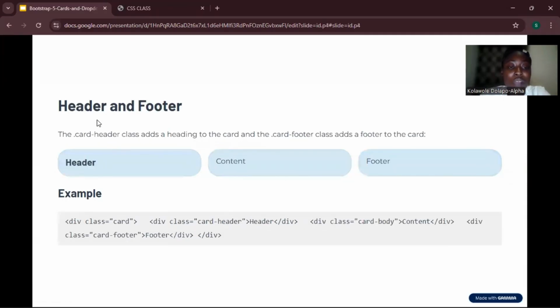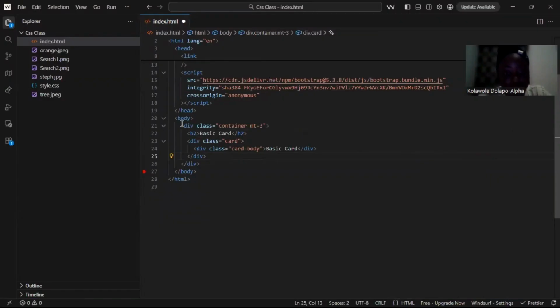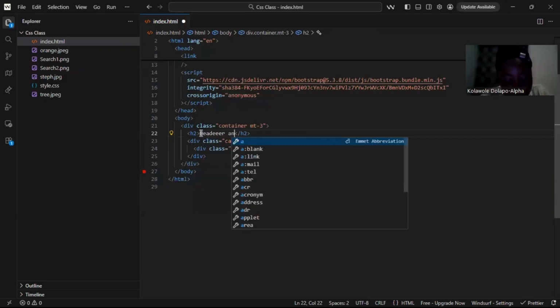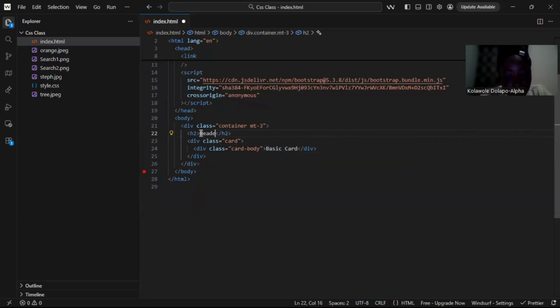Now let's move. We have header and footer. The card header class adds a heading on the card, and the card footer class adds a footer to the card. So this is the header, we have the content, and we have the footer. So let's create something around that. We already have our card header. We'll call this one header and footer card. So after that, we already have our card and card body.